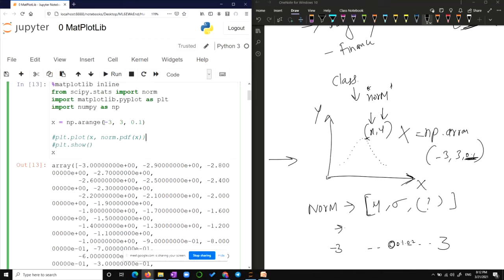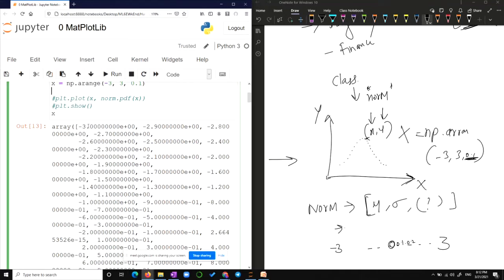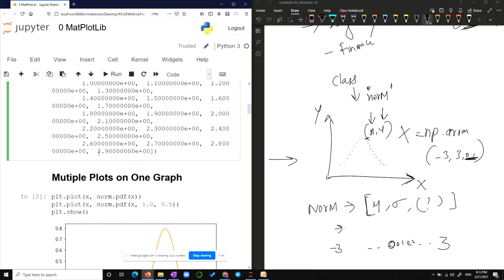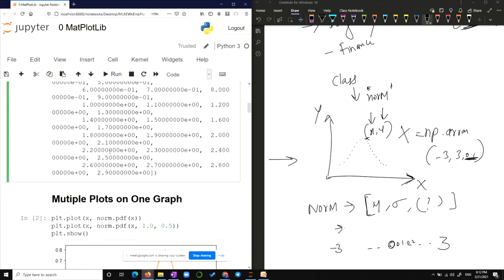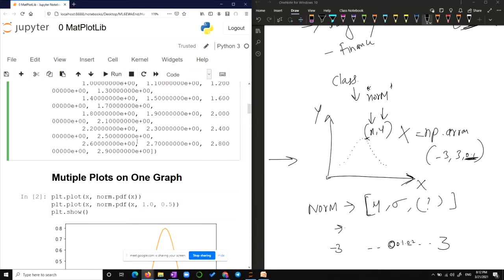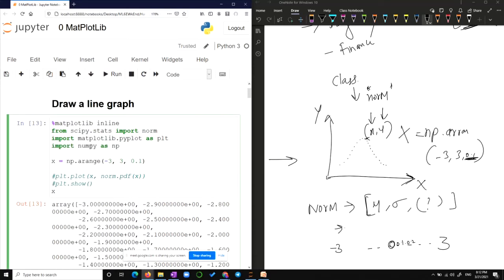Array of whatever you asked it to do. What did you ask it to do? You said, give me a lot of numbers, and then it asks, okay, between which numbers? Between minus 3 and 3. Then the obvious question is, how much difference should be there between numbers? Okay, 0.1. Now this whole problem statement is complete. So it gave us a number starting with minus 3, then minus 2.9, minus 2.8, and it goes until 2.9. So all of these numbers are here.